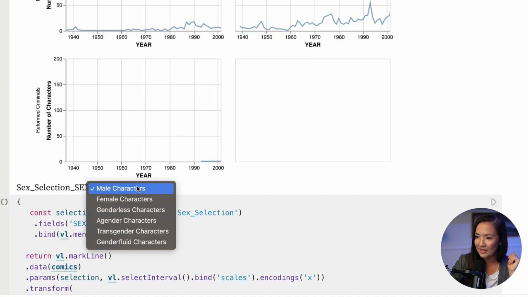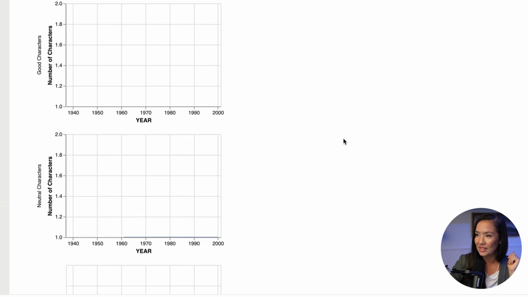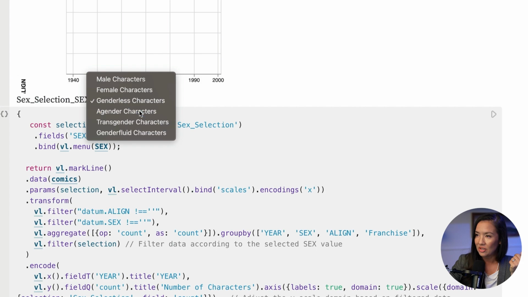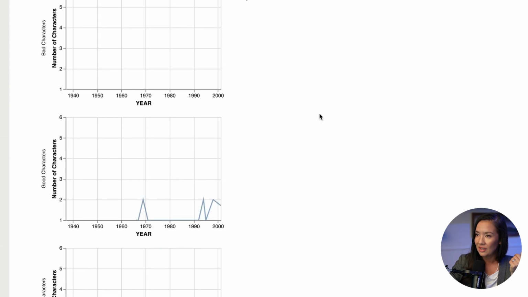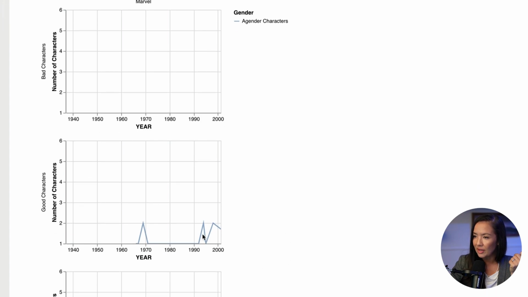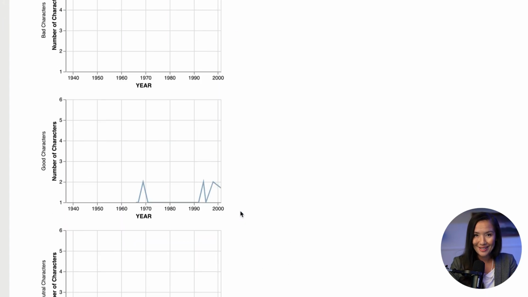We can look at maybe genderless characters. The only franchise that has genderless characters is DC, and we're really only seeing 2 characters in the 2000s, which is interesting. Taking a look at agender characters, we're seeing just Marvel, and we're seeing some in the 70s, some later on, etc. I hope you found this example interesting of how you might create an axis scale that updates based on the data that you want to visualize.